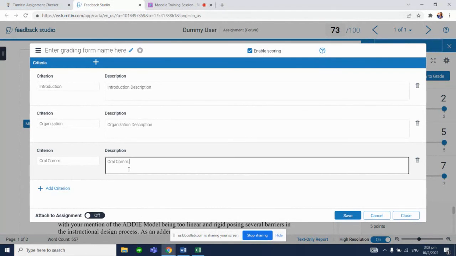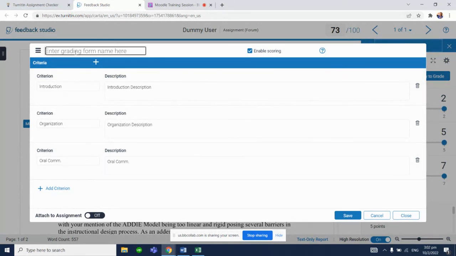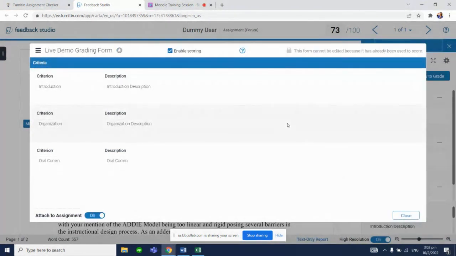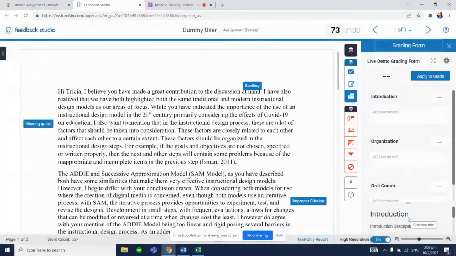So I have the grading form created. I haven't given it a name. Let's give it a name. So I'm going to call this live demo grading form. Remember, you have to give it a name before you can save it. And then I'm going to click on save. All right. And then attach to assignment. Not sure if I can attach it to this assignment because I've already graded the students' work, but let's see. All right, so there's already a rubric attached. Attaching another rubric will delete any existing rubric scoring for this assignment. So I'm going to confirm to continue, and I'm going to close.